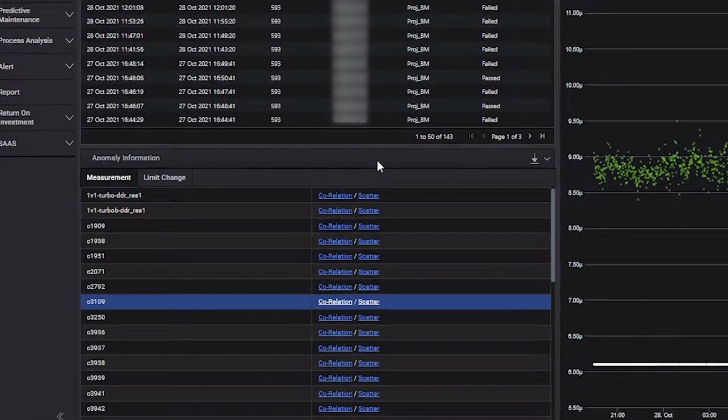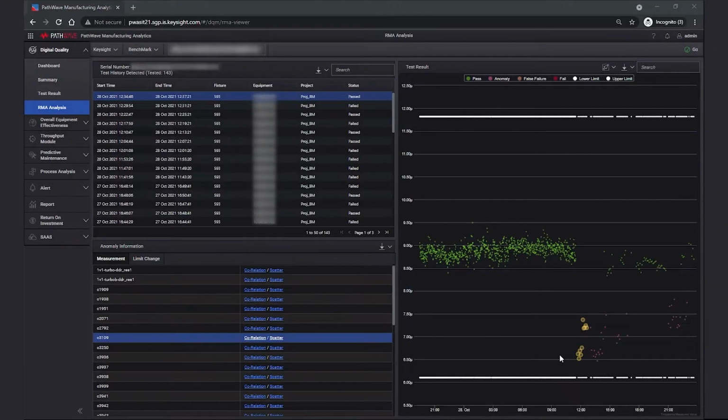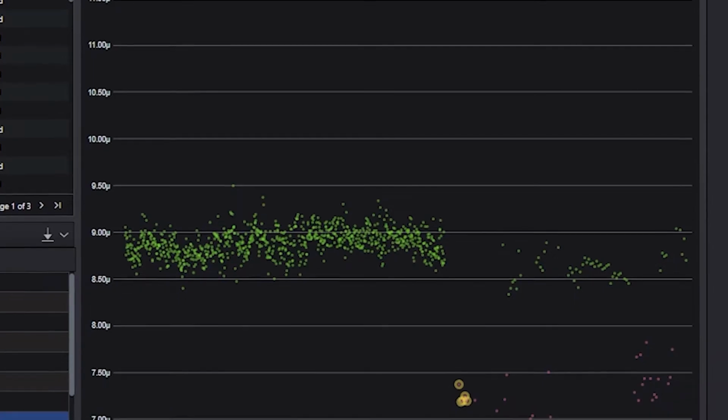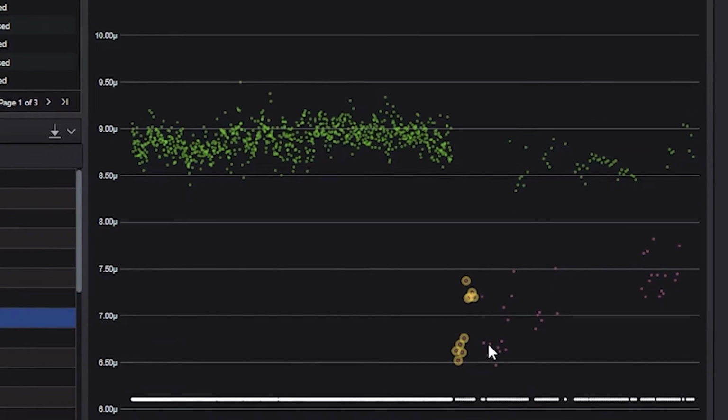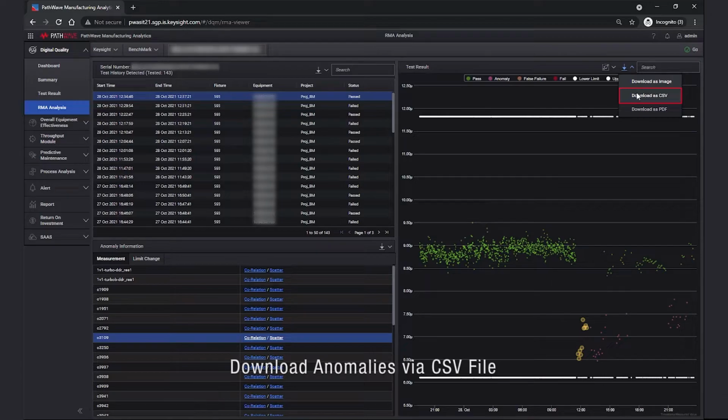User can review this measurement anomaly to investigate if these contribute to the early failure. At the same time, further tracking and investigation can be performed on the other bots which exhibit the similar measurement anomaly. Serial numbers of these similar anomalies can be downloaded to a CSV file.